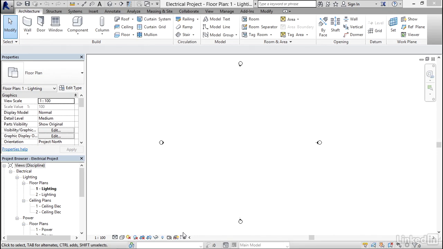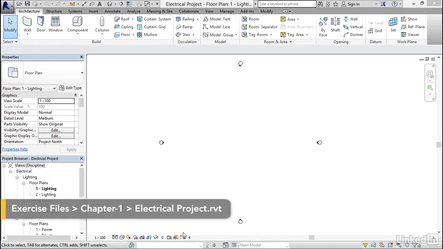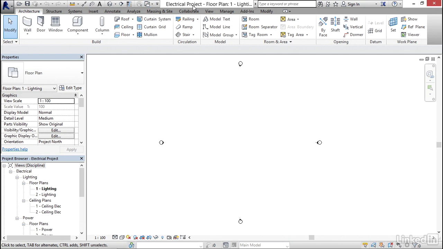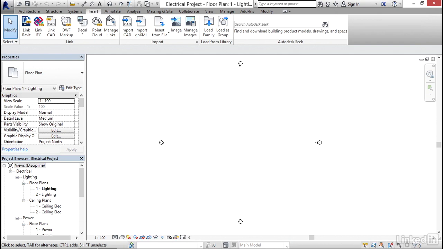The first thing that we do at the start of any MEP project is link another trade in. Generally, there's almost no exception to this. So that's what I want to do. I'm going to jump into my electrical project, and I'm going to go to my Insert tab. On my Insert tab, I want to click on Link Revit.